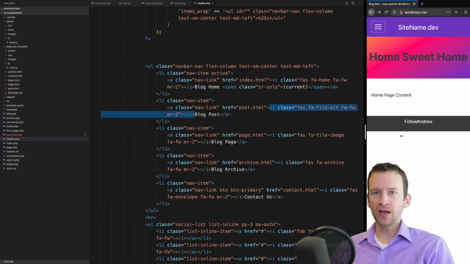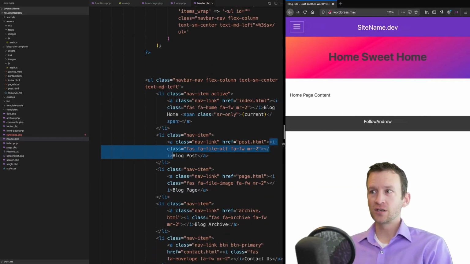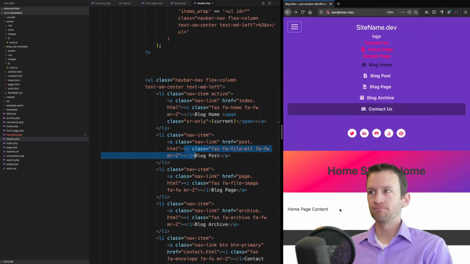But of course, if you can't do that, then really you have to jump to that advanced method with custom walkers inside of WordPress. Perhaps I'll do a video on that in the future, but for right now, we'll just leave it alone like this. Okay, so we've got these little items.